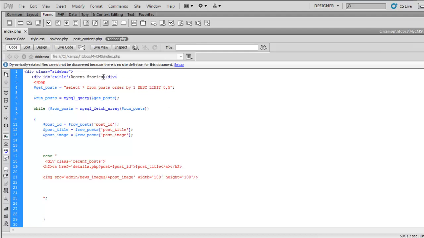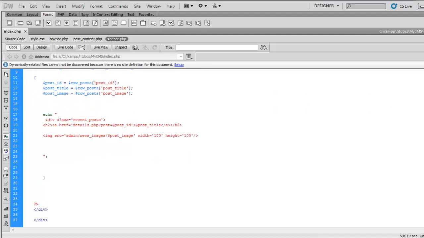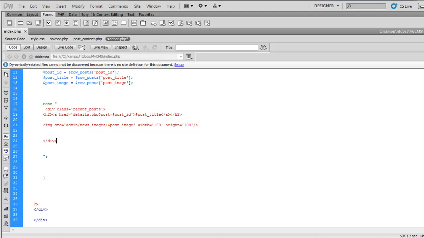Div stories, sidebar, and oh my god, there is a problem. I'm sorry. Here we have just not closed one div because we have also started a div tag from here, and we did not take care about that, so we now need to close it here, close it up here, and another one we closed there, that one.